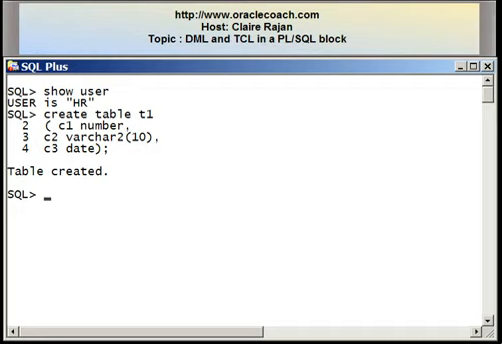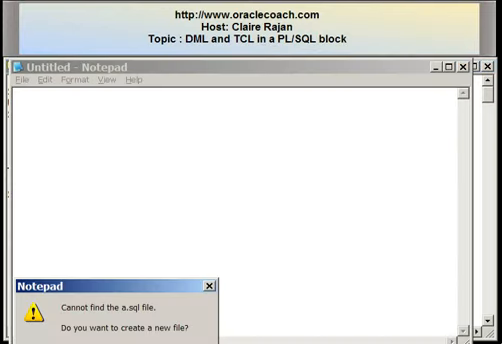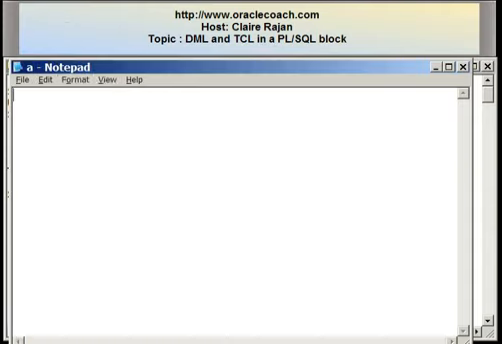I'm now going to write a PL/SQL block that is going to add a number of rows into the table. I'm going to edit a file. I have ED A. It tells me that the file is not found. Do I want to create it? I'm going to say yes.